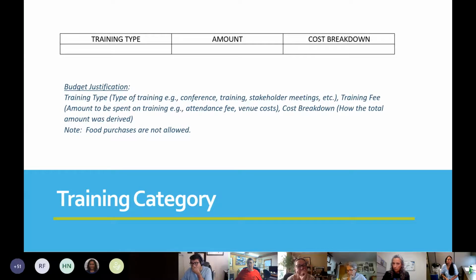In the training category, we will need the type of training, whether it be a conference, a training for the public. We would want to know the amount for the training, and then a cost breakdown of how you arrived at the training cost, such as registration fees, facility fees. I do want to note that food purchases are not allowed to be reimbursed by this grant. It's federal money, and we are not allowed to reimburse for food.